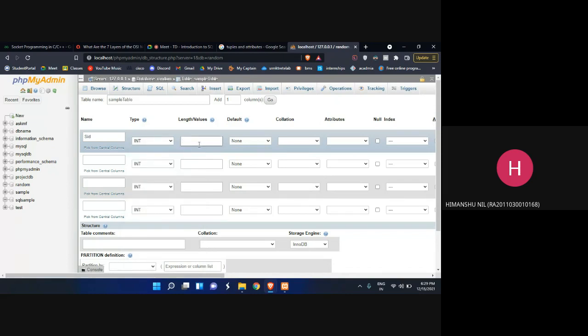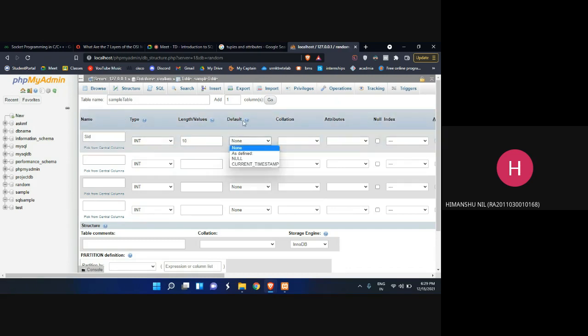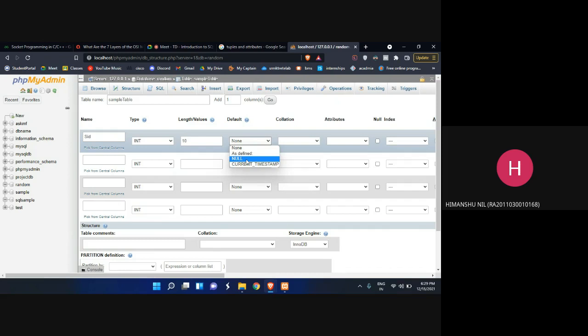Here in this, you can set the length of the characters, or how many characters you would like to take in that particular column as a value. So if I put 10, it will take up to 10 characters. The default constraint sets some value as default. Like if I am not providing any value for this sid, it will put it as null, but I definitely don't want it to be null.